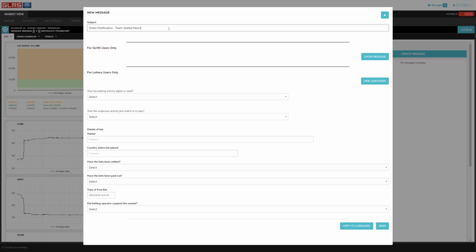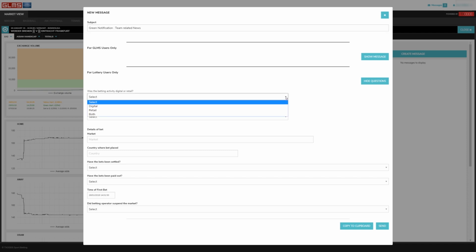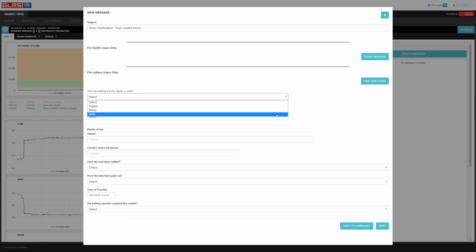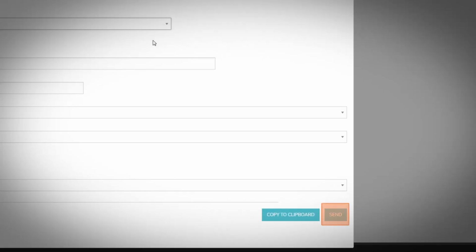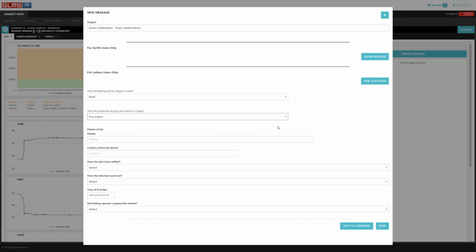Most users will need for lottery users only, and here there are a number of self-explanatory fields that can be selected from drop-down menus and some that are free format, so should be completed with as much detail as possible. Lotteries can use this function for either replying to an existing message or alert, or sending a new alert to the GLMS operational team. If you are happy with your message, simply press the Send button. There is also an option to copy the message details to clipboard. If you ever need to send outside of the platform, you can paste into an email or store in a text document. Ordinarily, this won't be required, but you have the option.